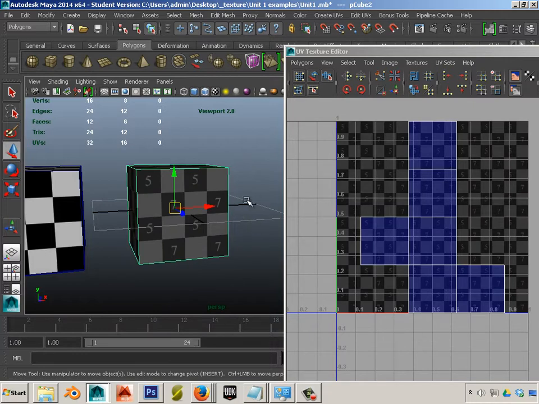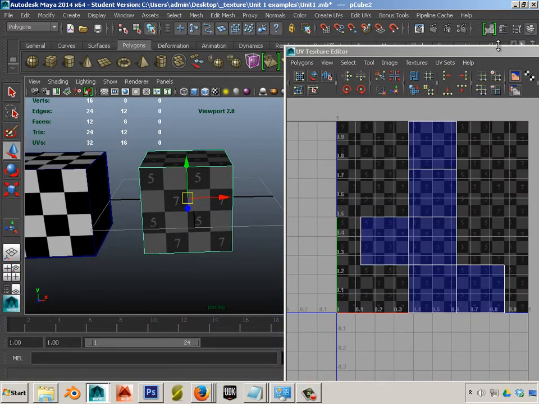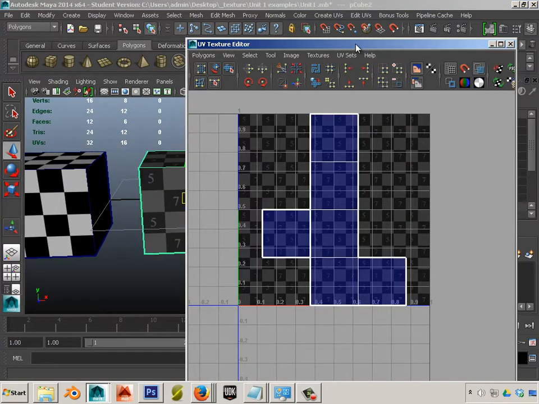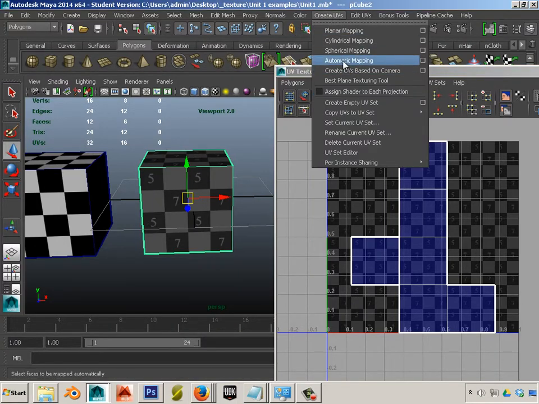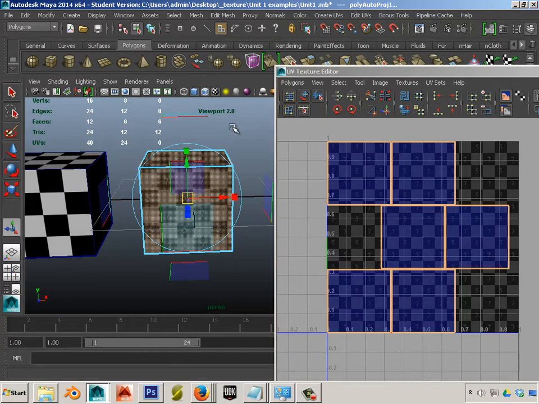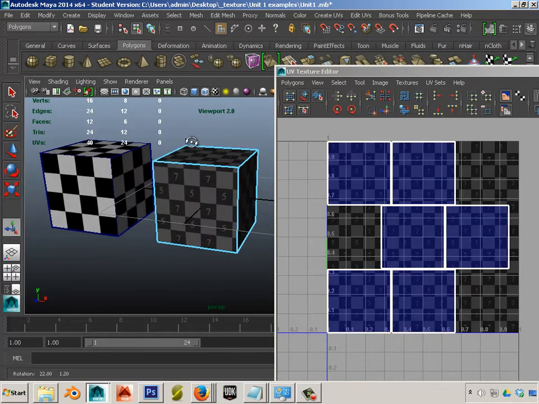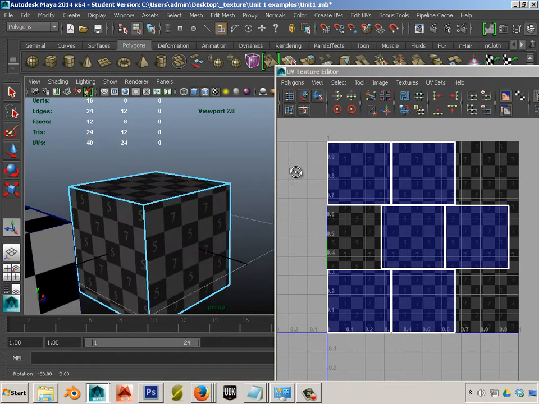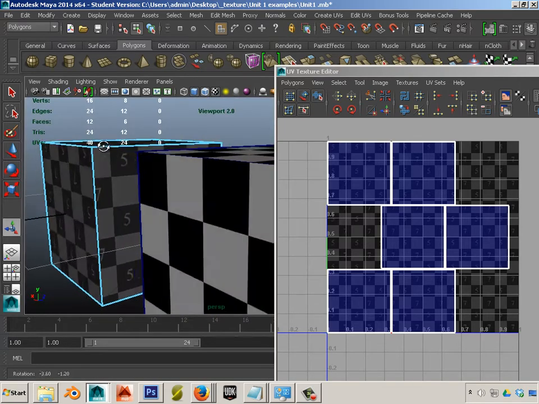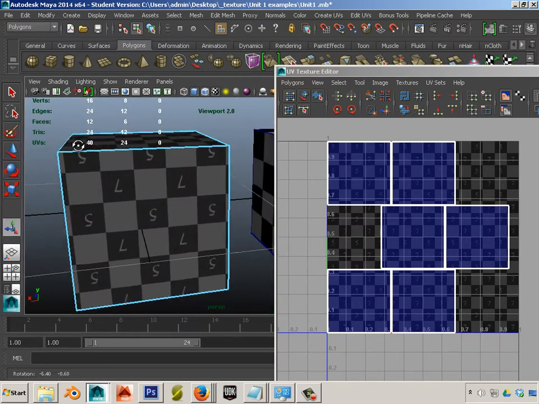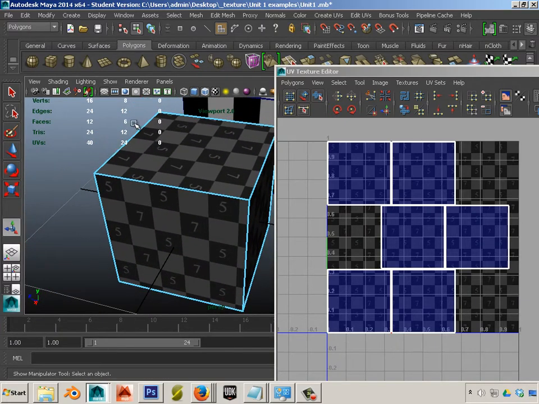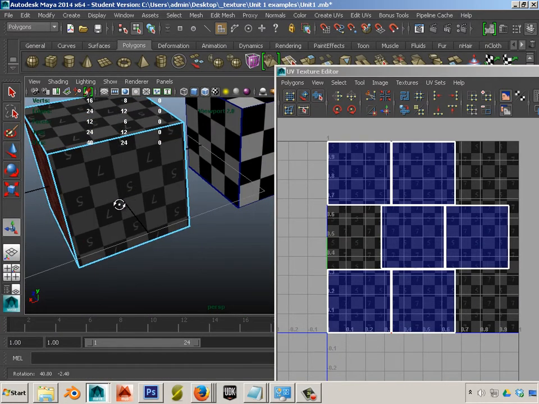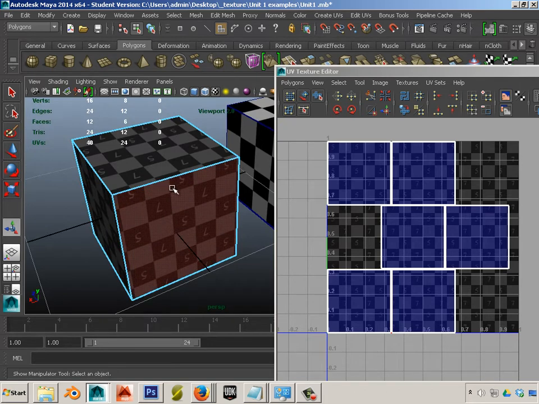Okay, so let's go like this and go to Create UVs, Automatic Mapping. This will blow the box apart, and it usually ends up where some of my 5s and 7s are going in the right direction, and other things are wrong. I have so many of these edges. These thicker edges dictate the border edges.